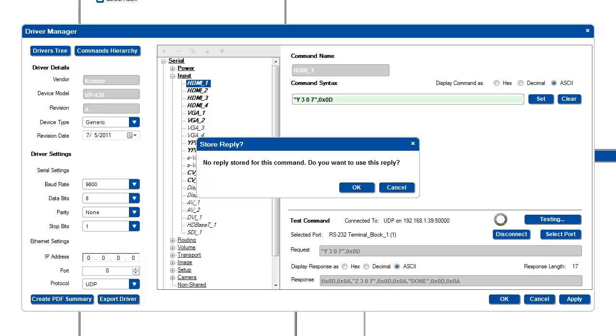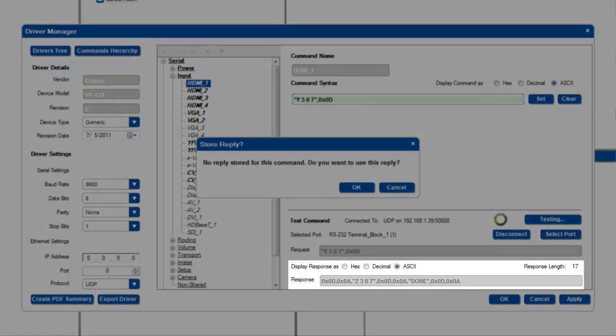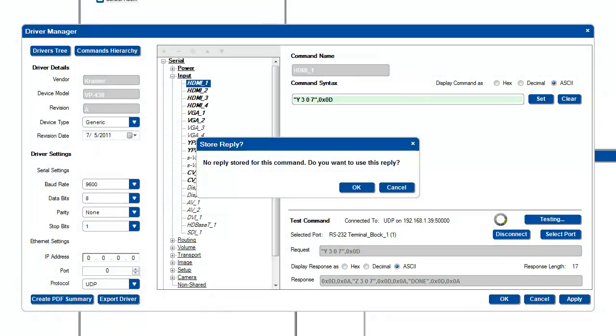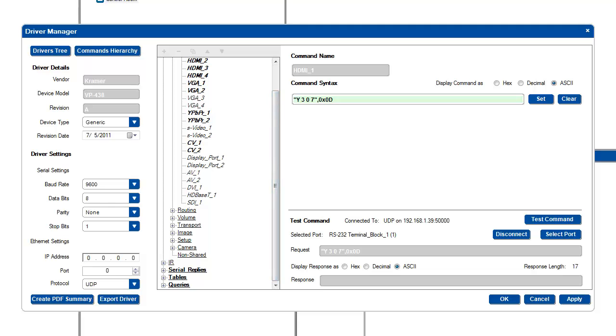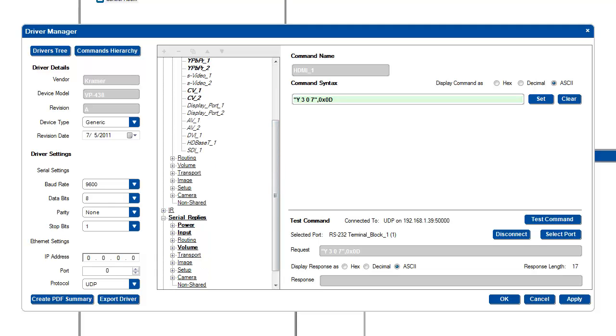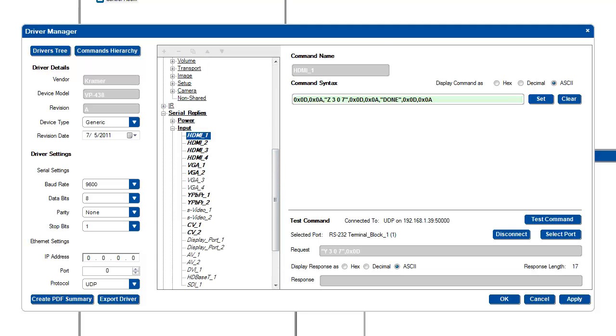VP438. Hopefully, the command you sent was properly received by the device, in which case the device will respond. kconfig will listen to the response of this device and ask you if you would like to store the response under the serial replies section of the driver. Press OK to save this reply command. That reply command is now saved under serial replies, under input, under HDMI1.